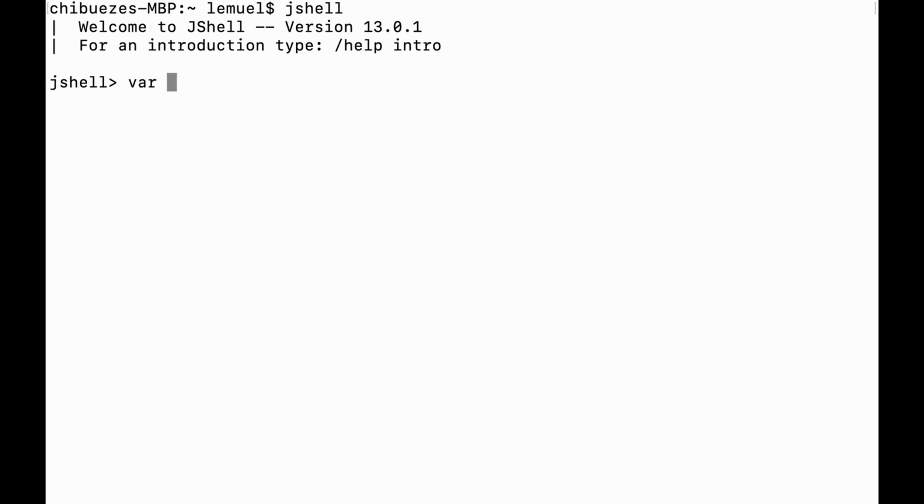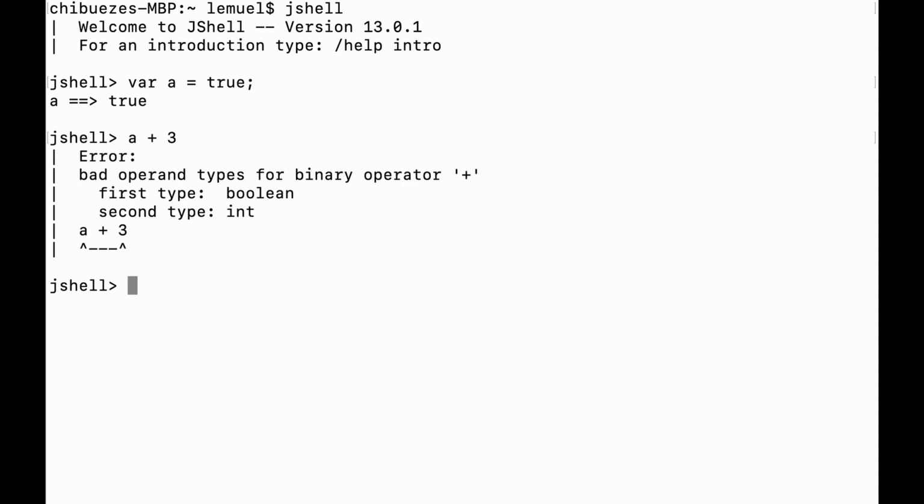For example, if I create a variable and equate it to true, Java automatically will now know that this is a boolean. So I can't say a plus 3, because you can't add 3 to a boolean variable, which is true. So you can be using var instead of saying what the variable type is. Java will just find out what the type is when you use var.